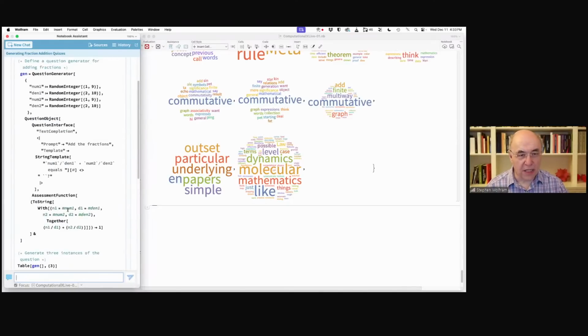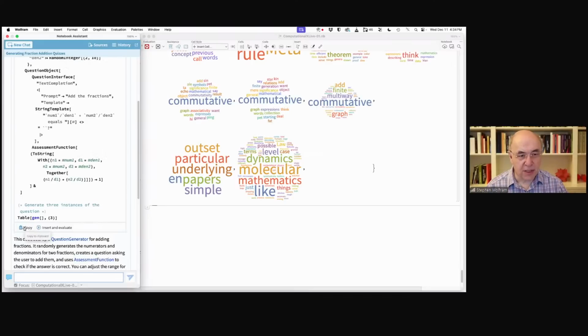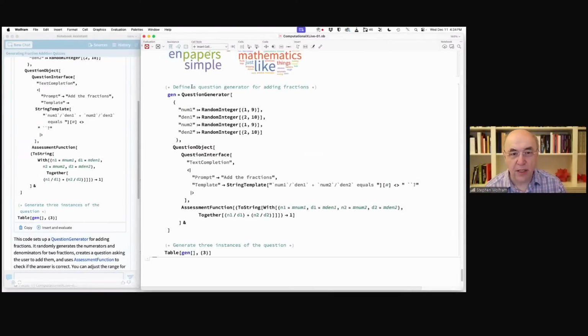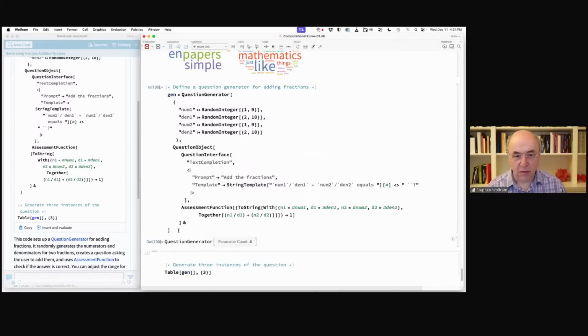And it now has an assessment function. Wow. Wow, that's pretty sophisticated. Let's see what it does. Okay, so what this is doing is it's generating a question with random numerator and denominator, and it is making a question object. Well, all right, let's live dangerously. Let's see what this does.